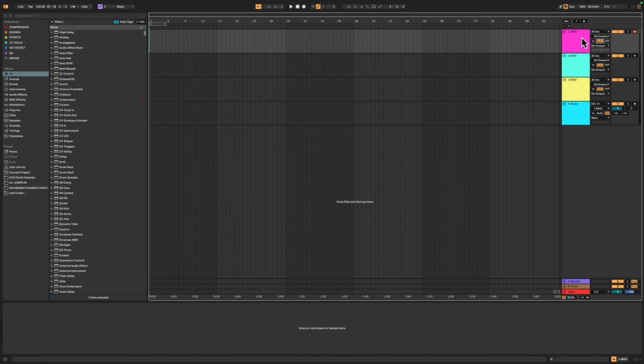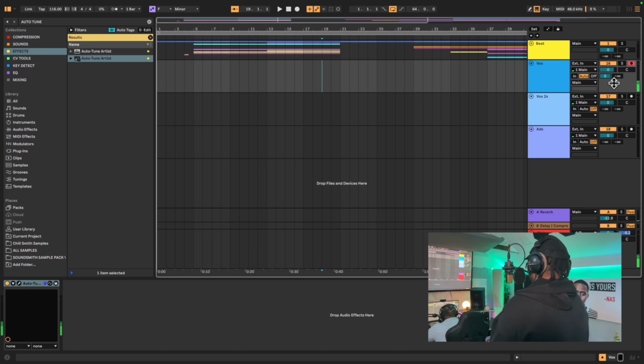Quick note, this section right here is your monitoring section. If you're not able to hear the signal coming into Ableton, this is probably off. I always keep this on auto so I can monitor whatever is going into Ableton Live. You guys might have your condenser microphone plugged right into your Focusrite or whatever you got. And this is the part where we're going to gain stage.